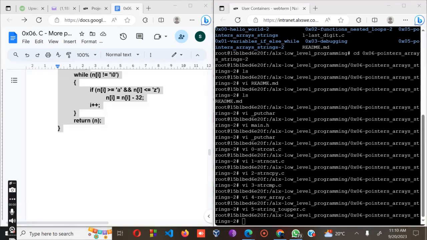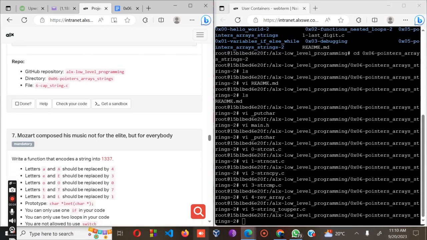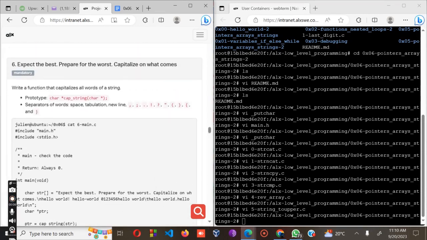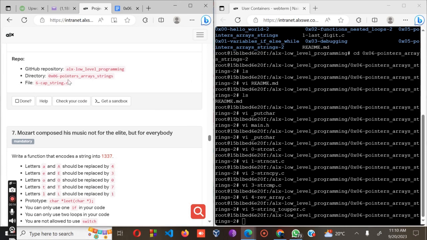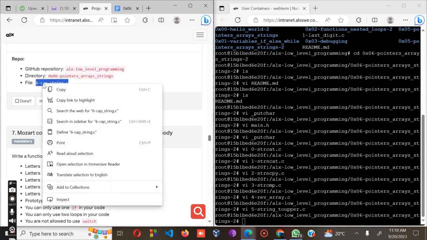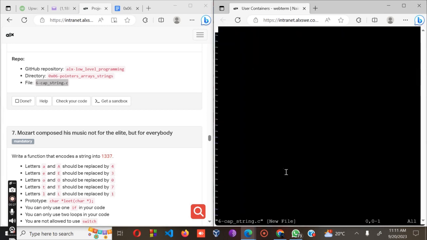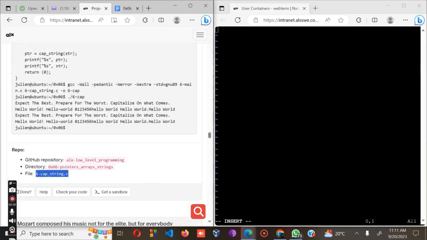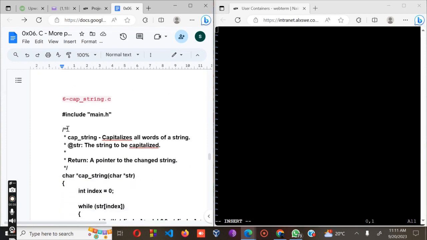So we move to the next number, which is our number 6, the cap string. The cap string, you are supposed to write a function that will capitalize all words of a string, and this is the code. So you create the file, use the vi, and you paste. Then let me go to my code. So here goes my code.